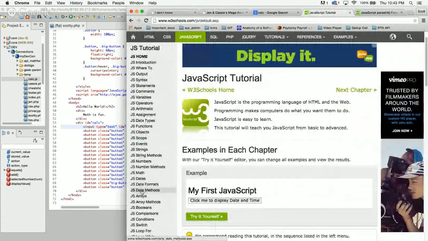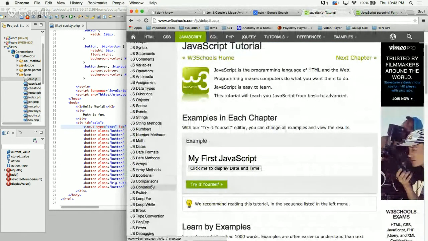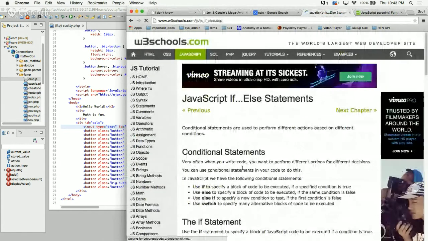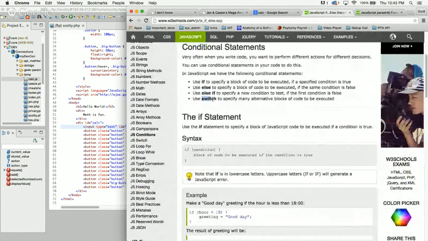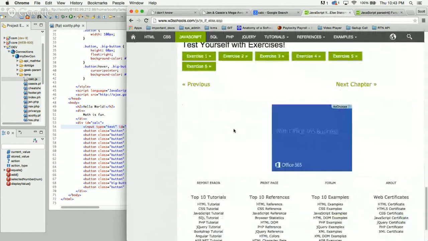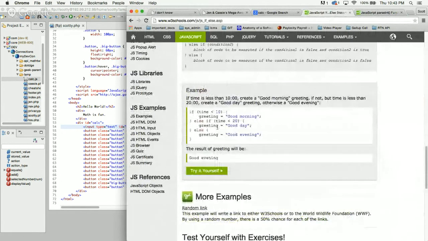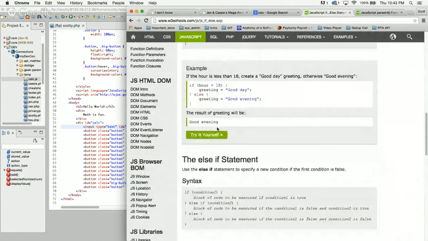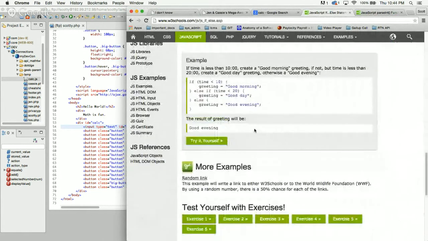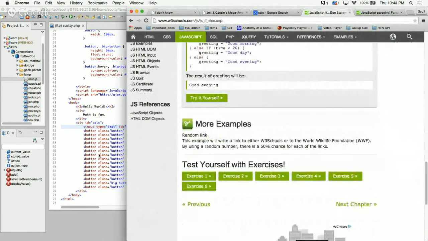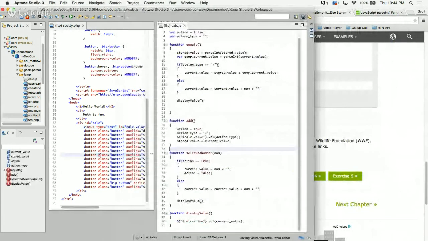So it's a great little site of all of these things. So conditions, so if statements, else if, or like I mentioned earlier, a switch. I can show you a switch real quick, unless they don't show you switches. Oh, that's a bummer, because switches are freaking awesome. But we'll do an if for right now.